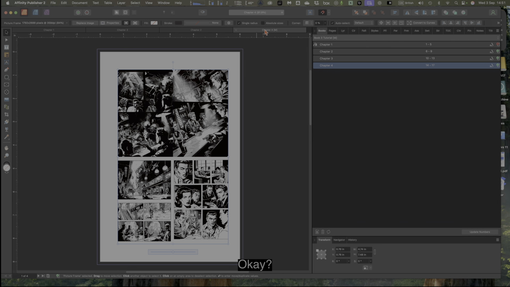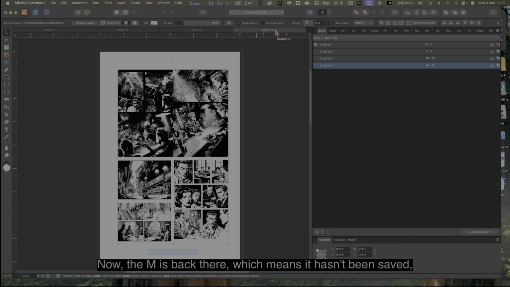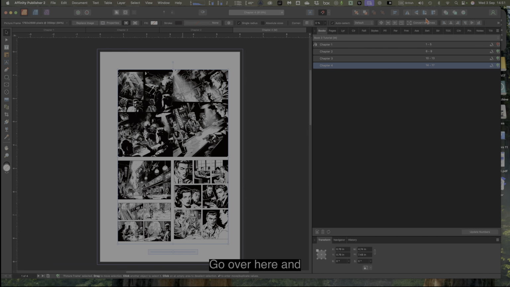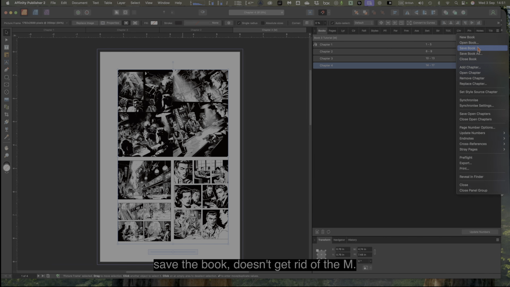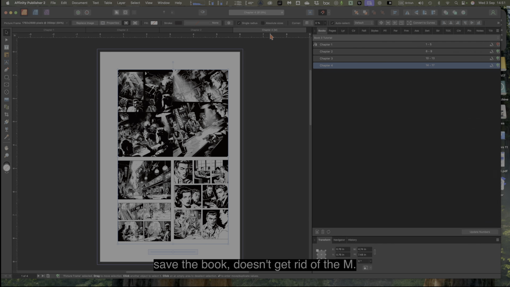Okay? Now, the M is back there, which means it hasn't been saved, even though it's got a tick there. That's Preflight, remember? Go over here and save the book. Doesn't get rid of the M. File, save, gets rid of the M. And that puts it there.